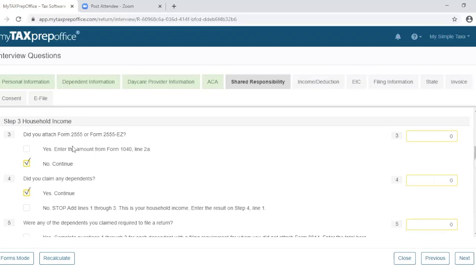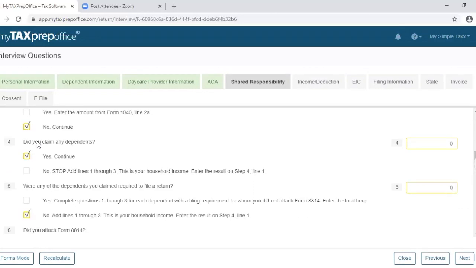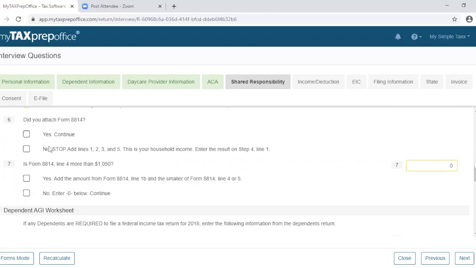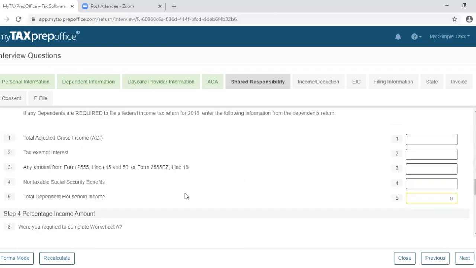So household income, did you attach this form? He didn't need to. Did you claim any dependents? Yes, he's claiming his daughter and his son. Were any of the dependents you claim required to file a return? The answer is no. Did you attach Form 8814? No. So we're going to move forward.